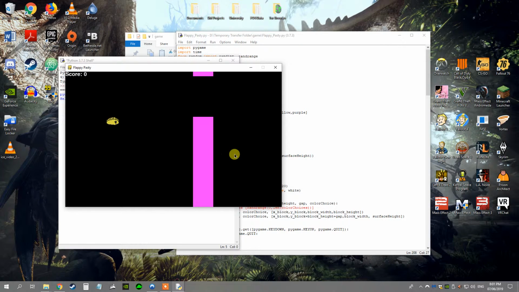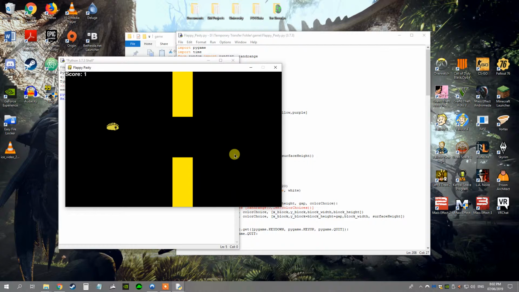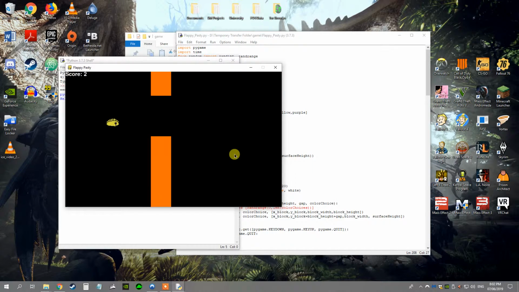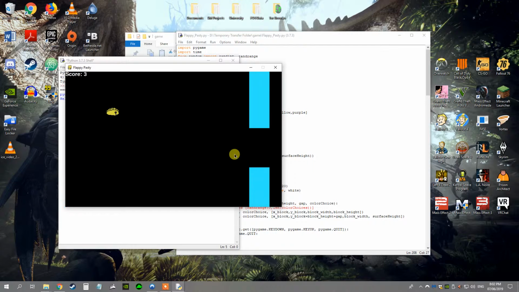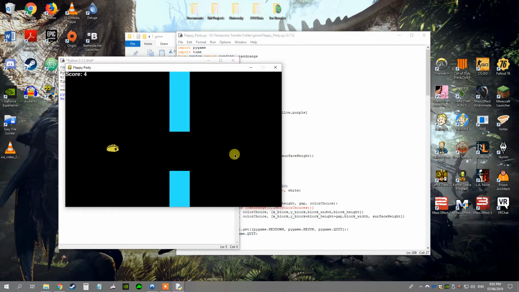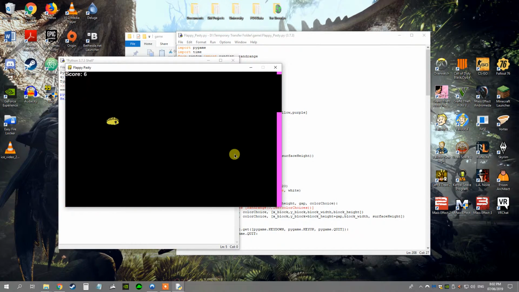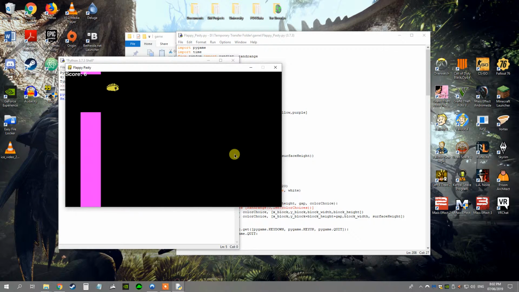And as you can see here, I'm pressing the up key. Oh, I died straight away. I pressed the up key to continue. Just press the up key, and yeah, I can go through these little gaps, and just pressing the up key, going through the gaps like that.